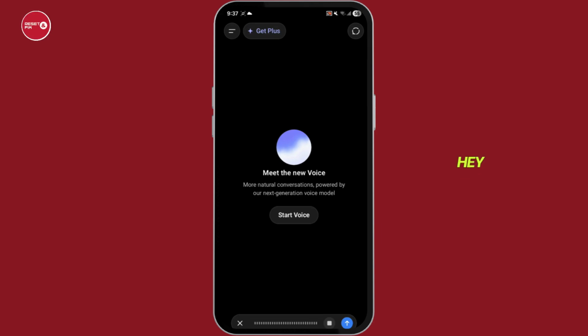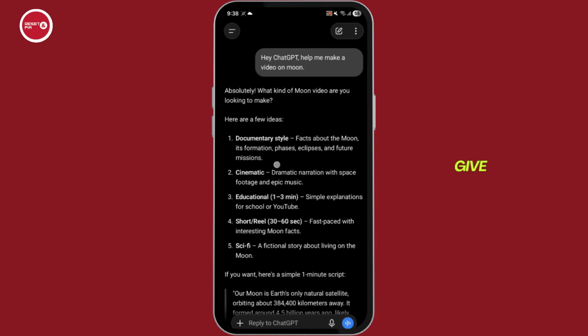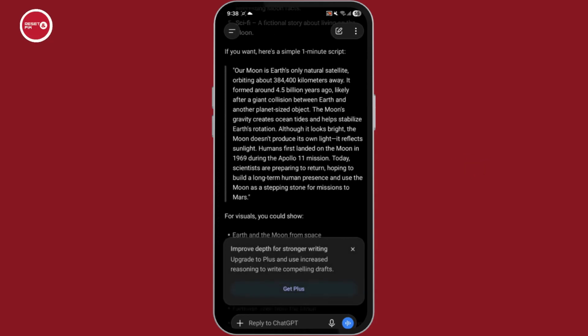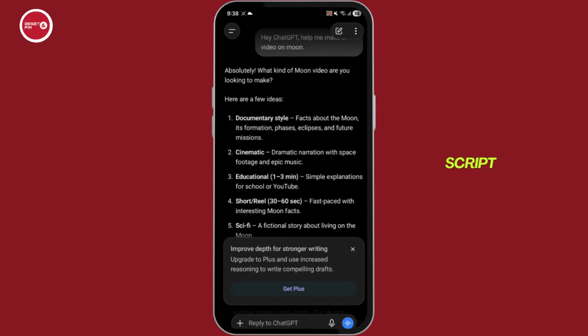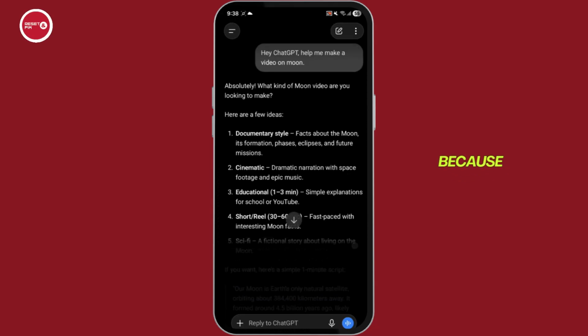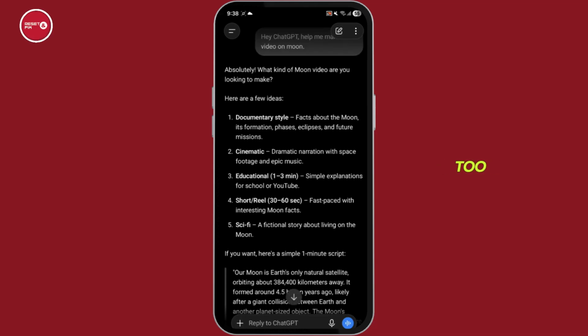Type, "Hey ChatGPT, help me make a video on moon," and just click on send, and it will give you a few ideas. You can scroll it down, and as you can see, the script doesn't look too much promising because our description is just a general one, not too detailed.